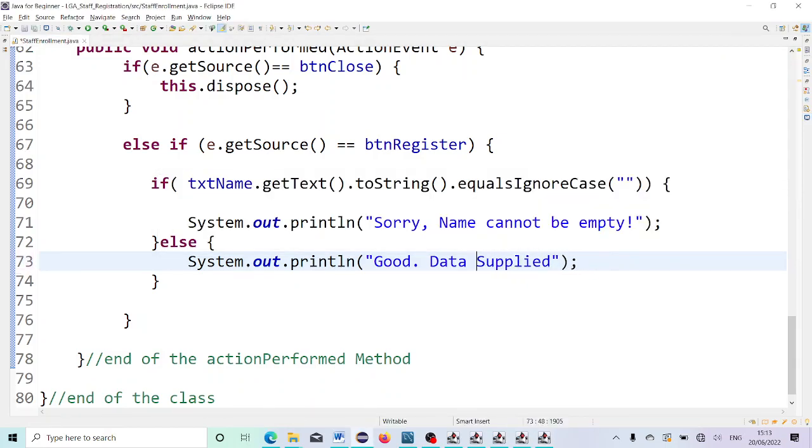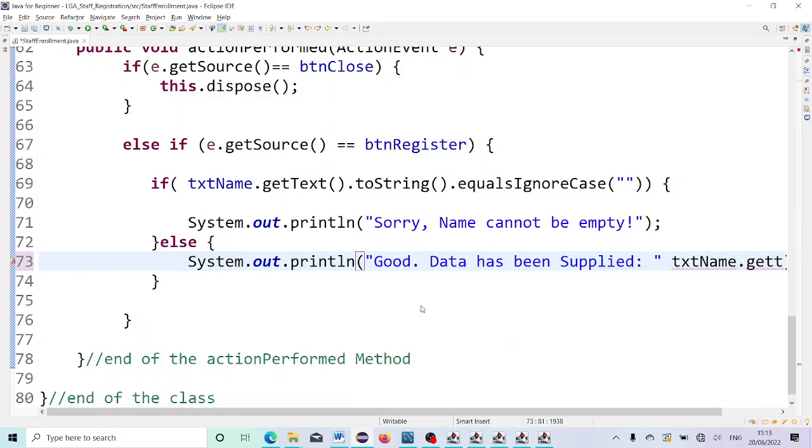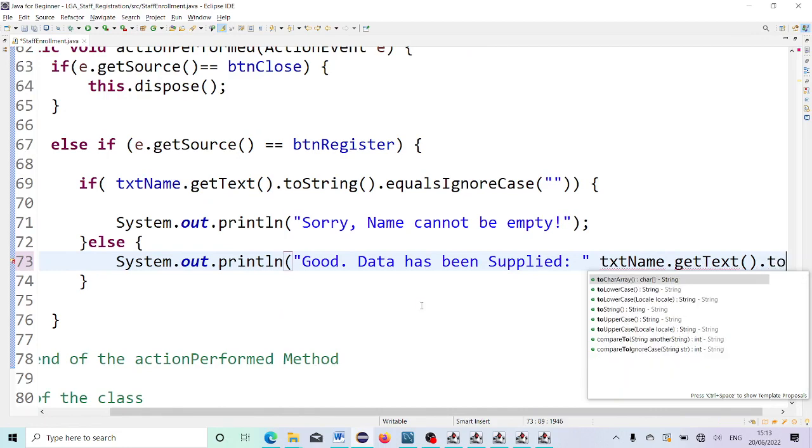Or has been. I don't know. And what is the data supplied? Name, is it not? Yes, you can now call this guy. You can now say txt name dot get text. You want to get what is in there, dot to string.